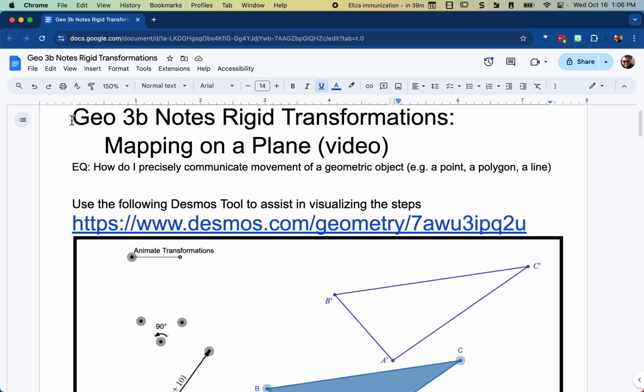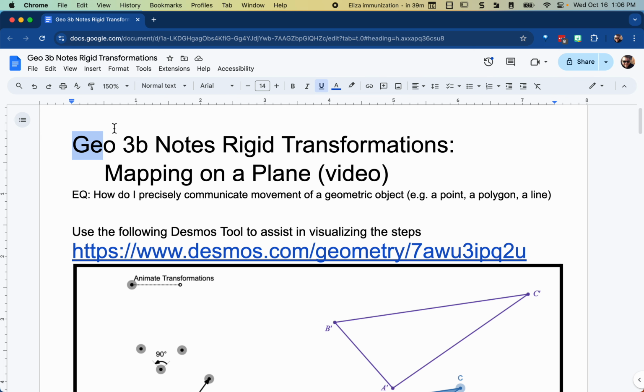Hello and welcome, students. We are going to take a look at section 3B notes on rigid transformations. This is how to map shapes on a plane without having to do it with specific numbers necessarily, but how you can just describe kind of start and finish locations.